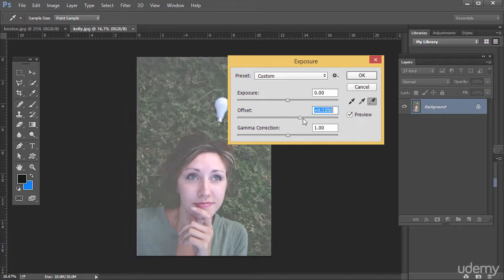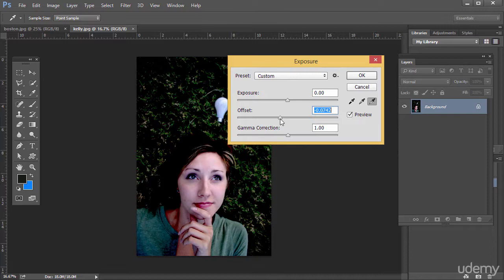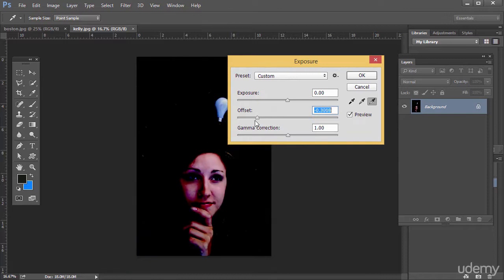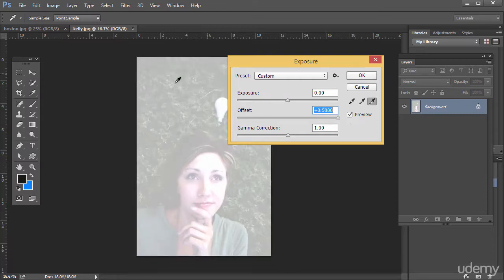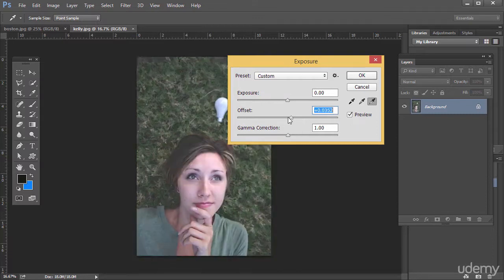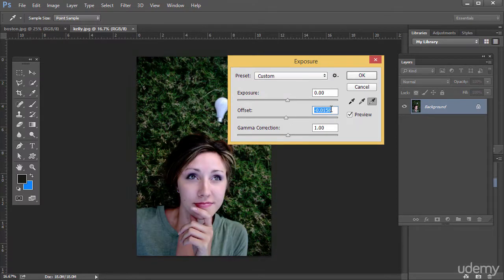Now if you go to offset, if you go all the way to the right, it's not affecting the highlights as much. It's mostly affecting the dark areas, the shadows, and the midtones. If you go to the left, it's going to be completely black, except some of the highlighted areas are not. And go to the right, it's really bright around here, but again, the highlights don't change too much. It's just affecting the shadows and the midtone values.